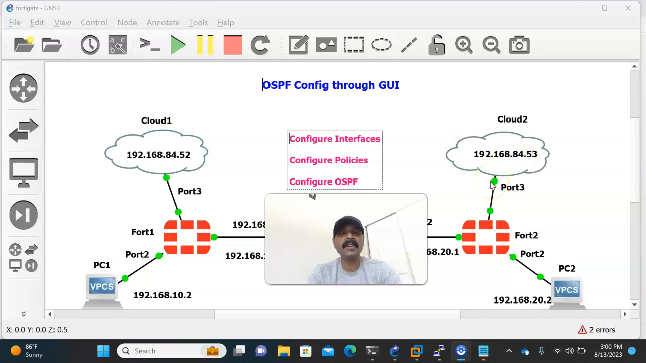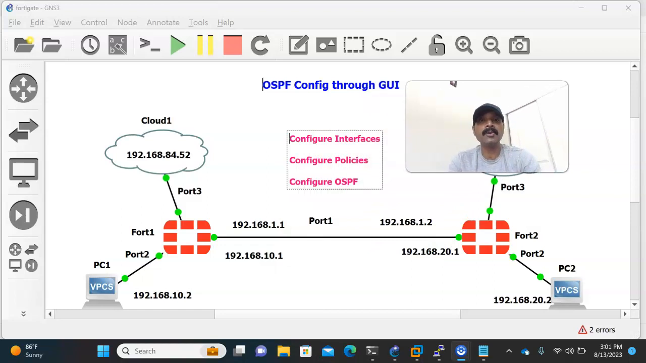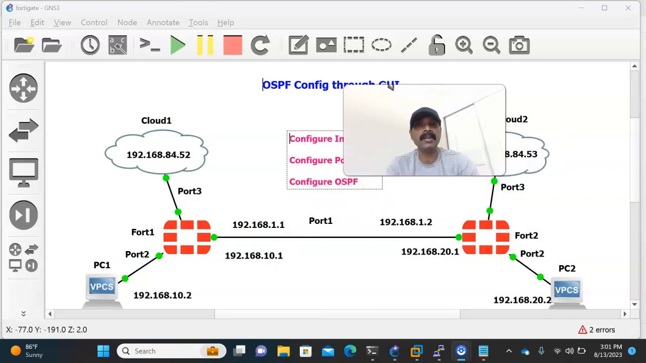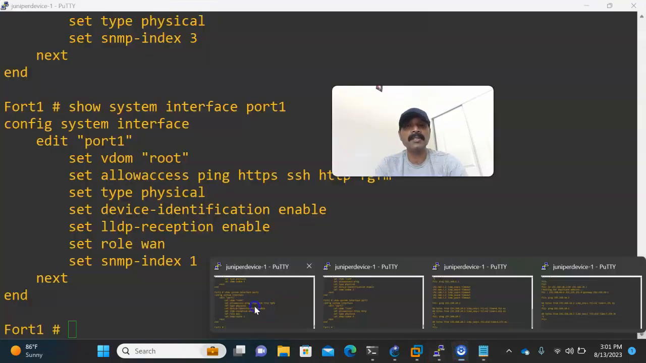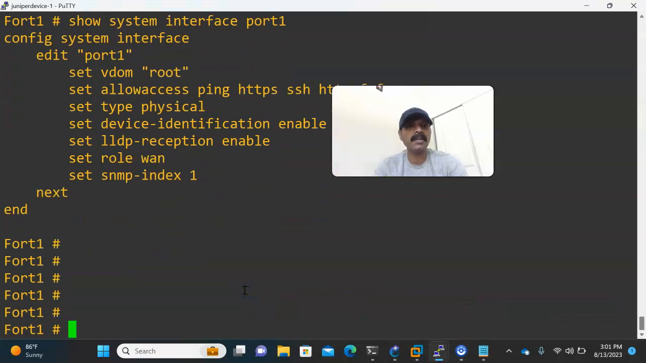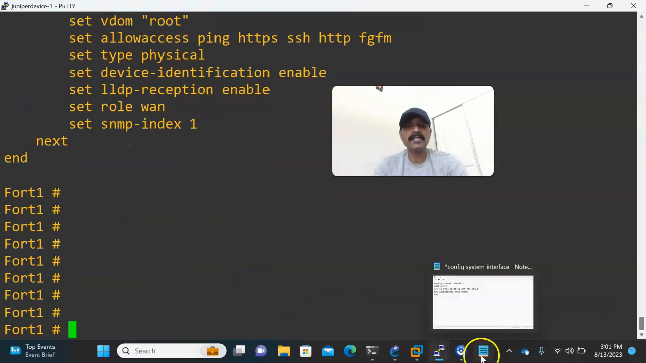So prior to the configuration, first let us quickly configure port 3 for accessing the web GUI of this FortiGate firewall 1 and 2. So in this particular architecture, I am going to show you how to configure the OSPF routing protocol through the web GUI of the firewall, right? So prior to that, let us go to the CLI mode of firewall 1, okay? And now let us configure the GUI.